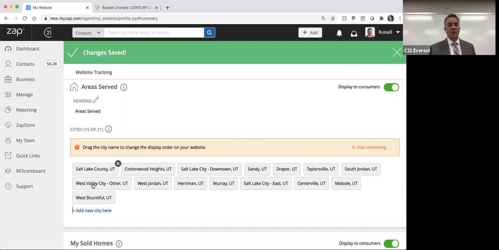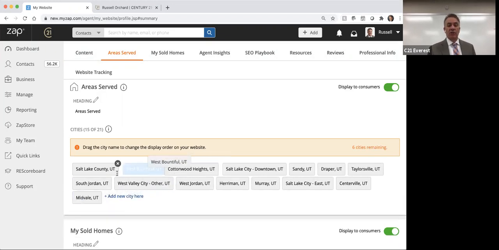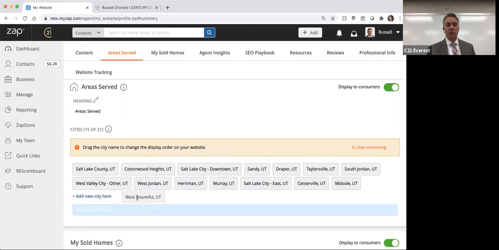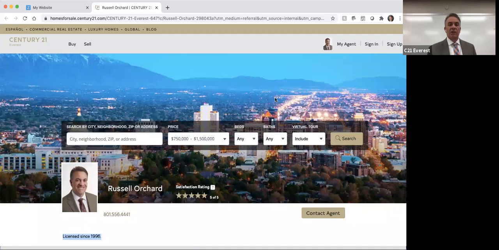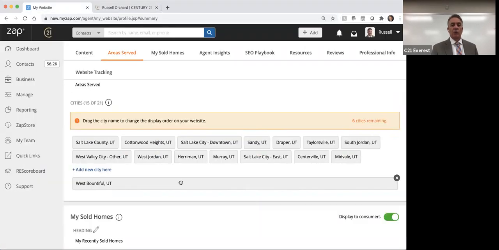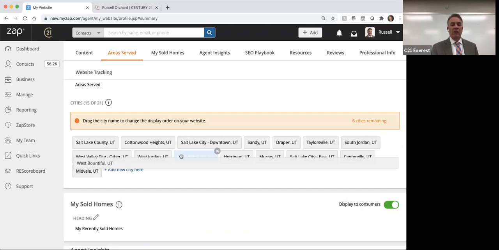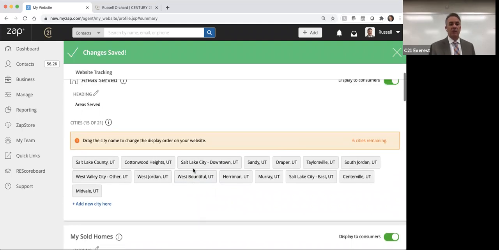And you can have up to 21 of those. So what you want to do is just create the cities you want in there. And then from there, you can reorder them by just dragging and dropping wherever you want them to show up. Now, here's how I would recommend that you do it. On your website, it's got this areas served section right here, and under this section, the cities are going to show up in the order that you have them dropped here. So just drop them in the order that you want them to be, and then you'll be good to go. So hopefully that makes sense on the areas served, okay?